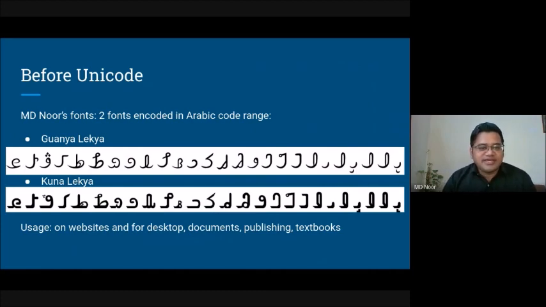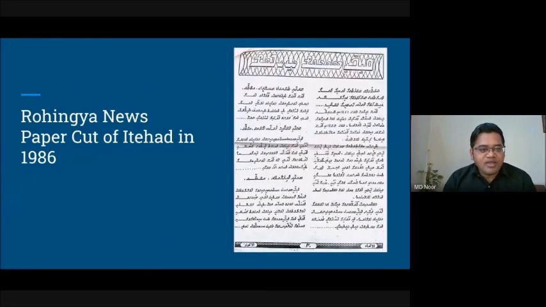Let's go to the next slide. Fantastic. This was one of the newspaper cuttings in my collection, a Rohingya newspaper. One of the first was called the Ittihad. Ittihad is a Rohingya word for solidarity and unity. This cutting was from 1986.